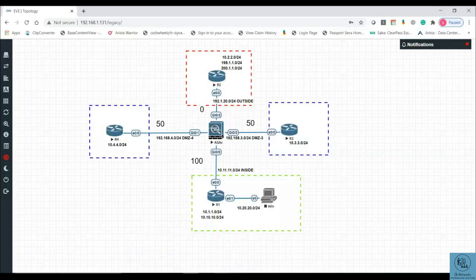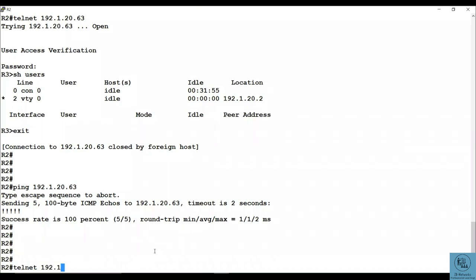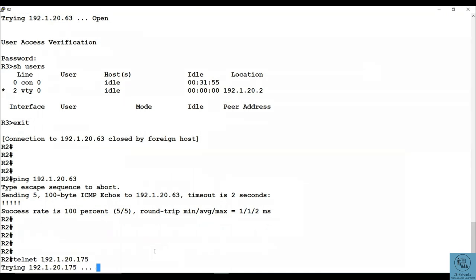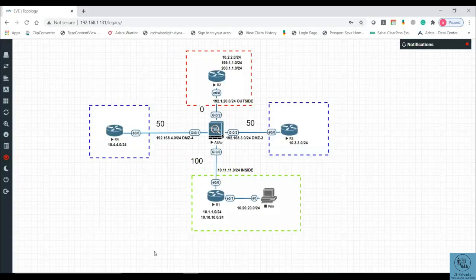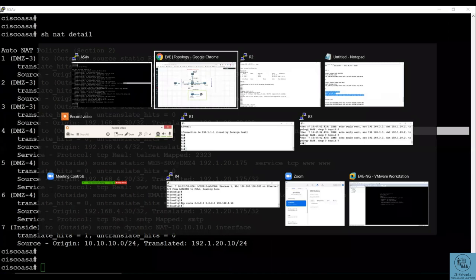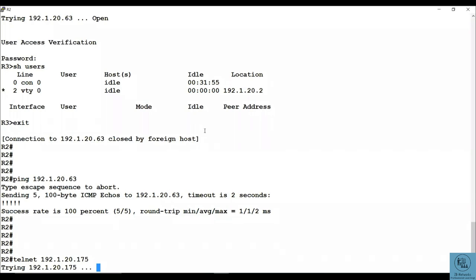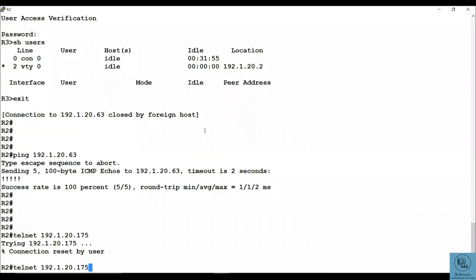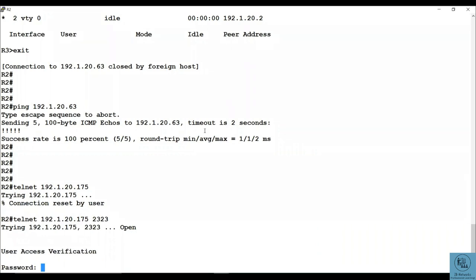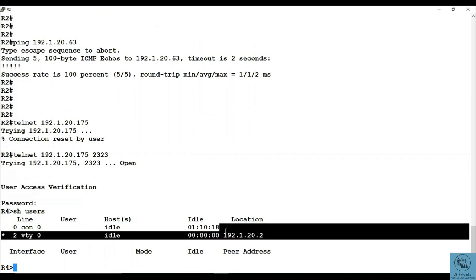So now look into that. I go to R2. From R2, I want to telnet 192.168.1.20.175. But with normal telnet, I will never reach because my mapping is based on port number 2323 in my NAT table. So it is based on 2323, not based on 23. All right. So similarly, if I go to R2, it will not happen. And if you want to telnet it on port number 2323, here we go. You are inside R4. Show users, you come from the public.